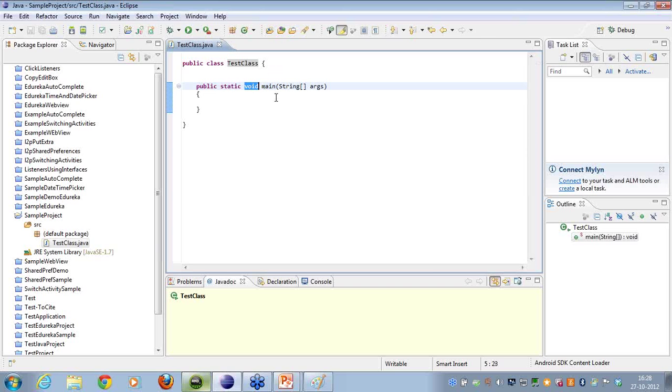Then we have the void. Void is the return type of the method main, which means it does not return anything here. Then we have the identifier, which is called main. This is the keyword that we use for the public static void main. Right? Then we have the string arguments.